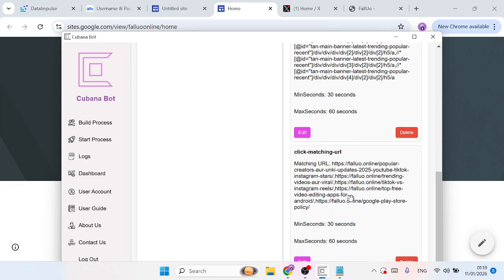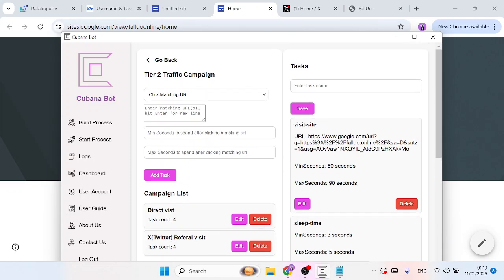So there you go, guys. So let's name it sites.google referral visits.